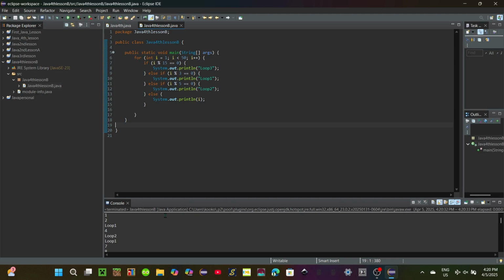As you see, it's like 1, 2. So remember this, loop 1 is 3, loop 2 is 5, and loop 3 is 15. So from smallest to largest. 1, 2, loop 1, 4, and then this should be 5 and 6. And if it's a multiple of both of them, it will print loop 3 instead of loop 1 and loop 2.